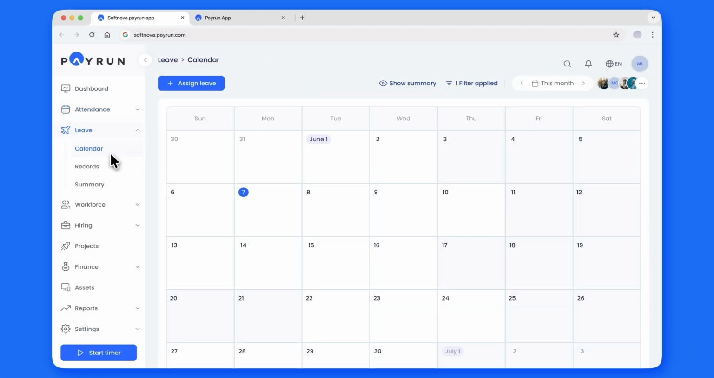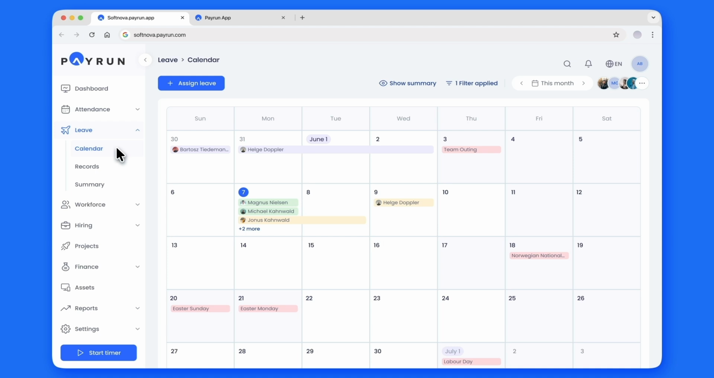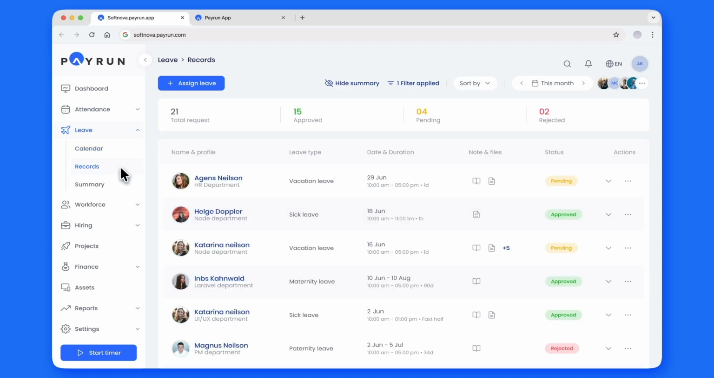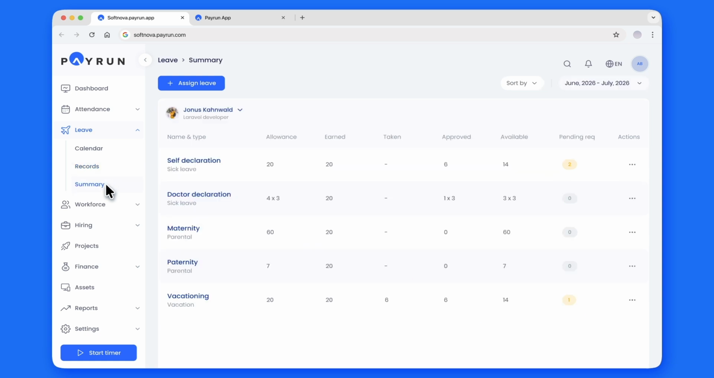In the Leave section, you can easily monitor your employees' upcoming and previous leaves using the calendar view, review and manage employee leave requests, approve or decline them in just a few clicks, and access detailed leave summaries to monitor balances, leave history, and overall team availability.